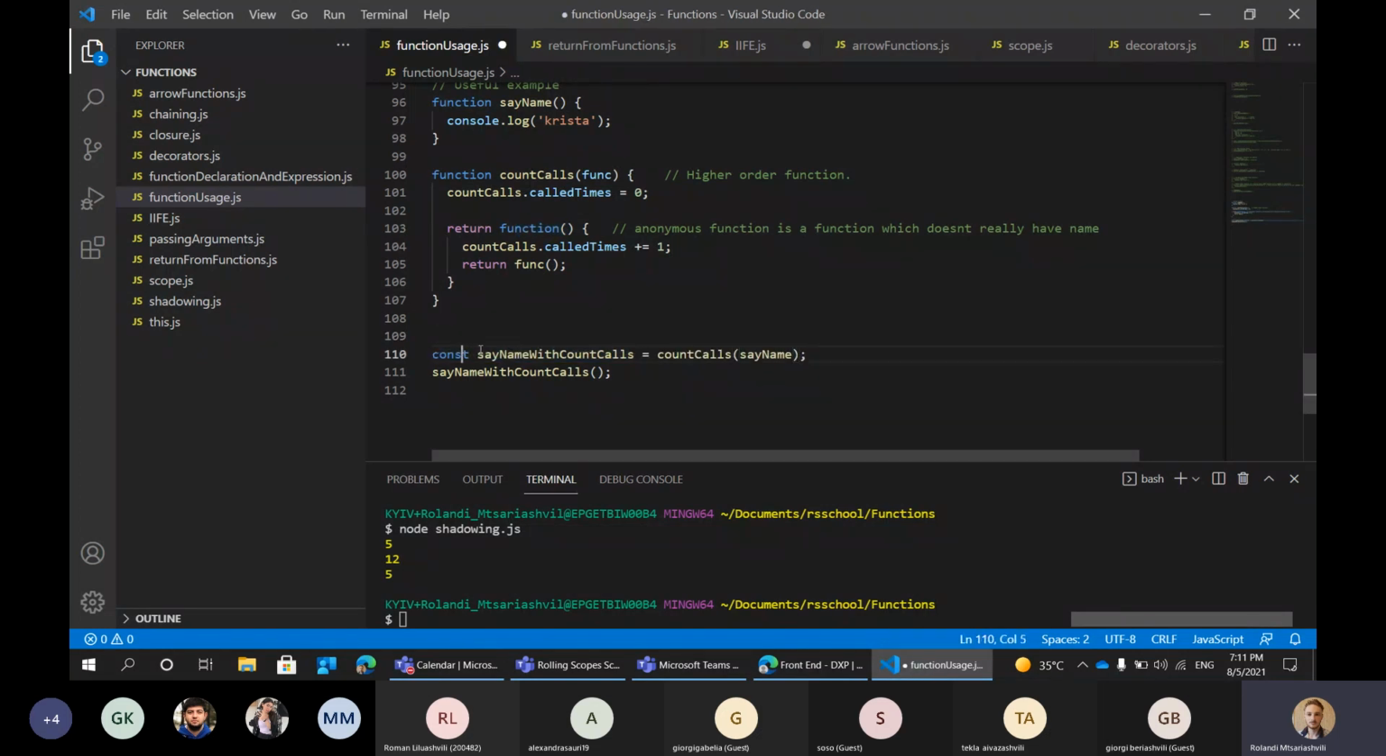But I'm doing it by the const, and I'm saying that sayNameWithCountCalls will equal countCalls, which is the wrapper function. And here I'm passing sayName as the argument for our wrapper. And then our function is returned. So for now, this variable holds the data of this function because that's what was returned from countCalls. So basically here we are holding the data of this function.